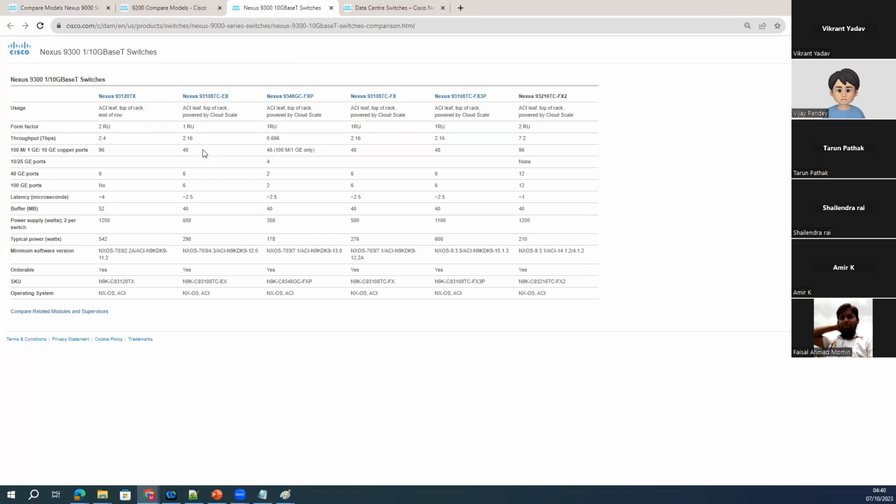Okay. If I go here and check, Nexus 93120, 93108, 93148, these are the devices. If you see here the usage, only leaf switches, top of the rack. It cannot be spine. Look here at the usage.